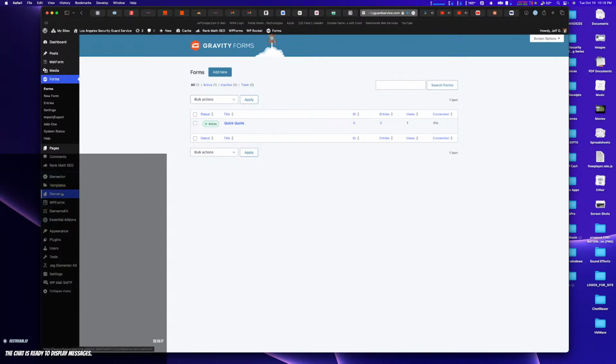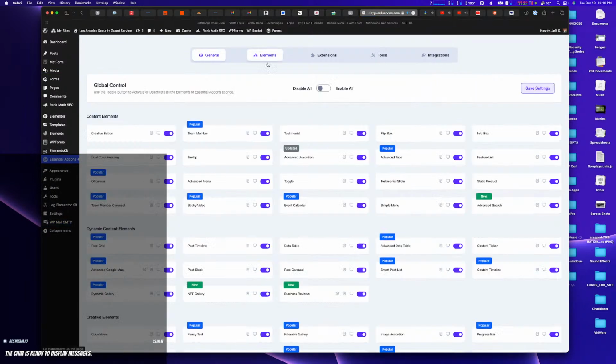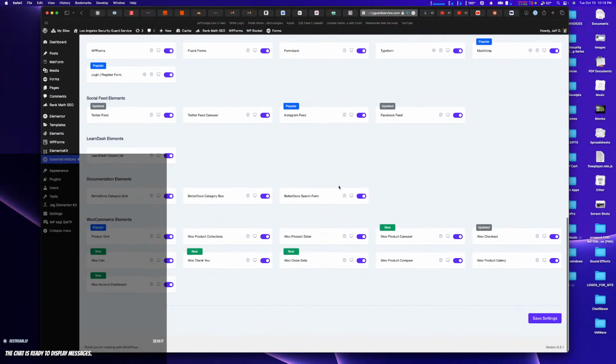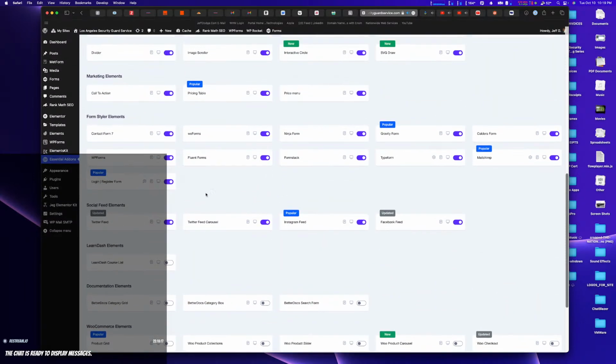It is Essential Add-ons. So Essential Add-ons Elements has this. I don't need any BetterDocs grids because I don't have BetterDocs. I'm not using anything with WooCommerce, so I can turn all that off. I don't need these on, so I don't need the code to be bogging down anything. LearnDash, we're not doing any learning. I don't have weForms, I don't have Ninja Forms. I do have Gravity Forms. I don't have Typeform, I don't have Formstack, I don't have Fluent. I do have WPForms, and I don't have Contact Form 7.